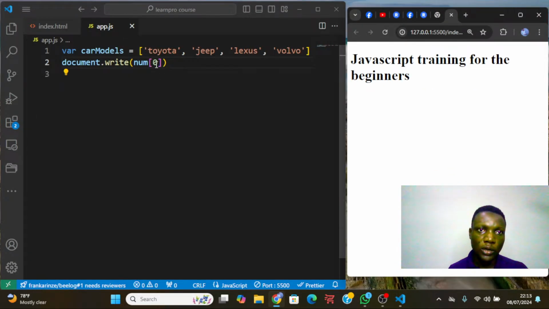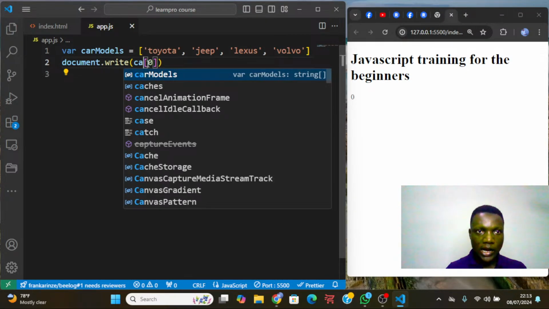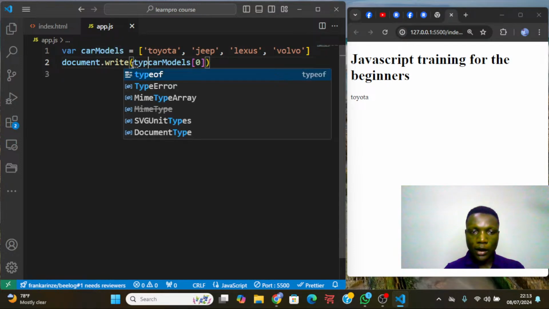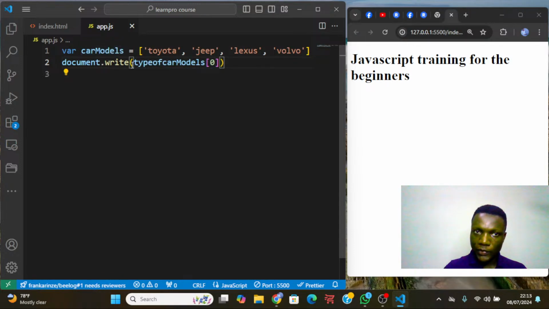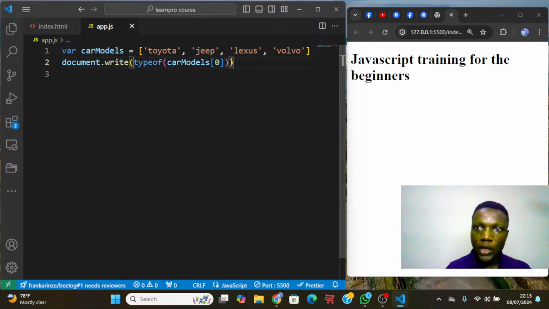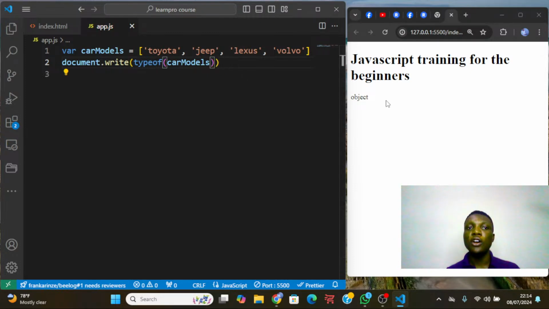And what we have here is not actually num, but car models. So I think at this point we will get Toyota. So if we use type of here, we are going to have our values. Okay. So type of, it will say it is a string because we are getting the first value, but let's remove this. And it says this is an object, which is in this case what I actually wanted to say.